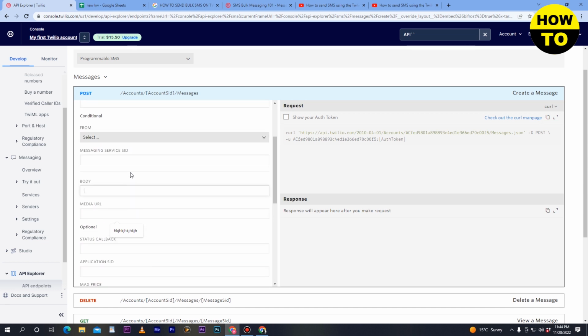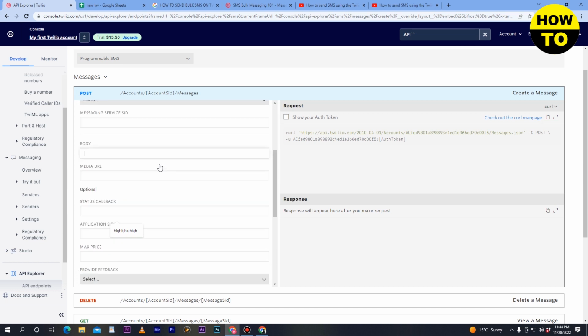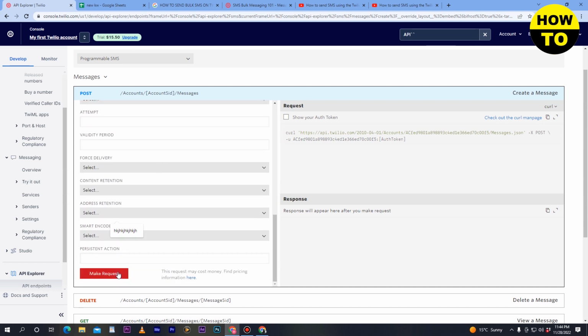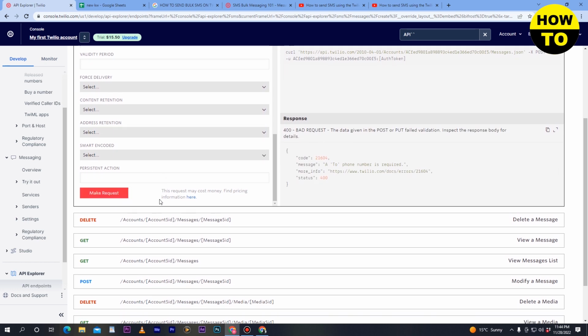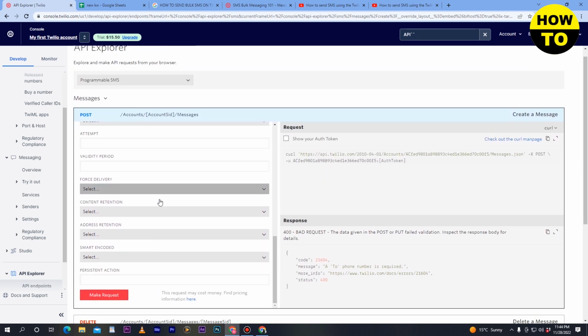After typing your SMS and everything, you can see Make a Request. Just click here, and in this way, you can send bulk SMS on Twilio.